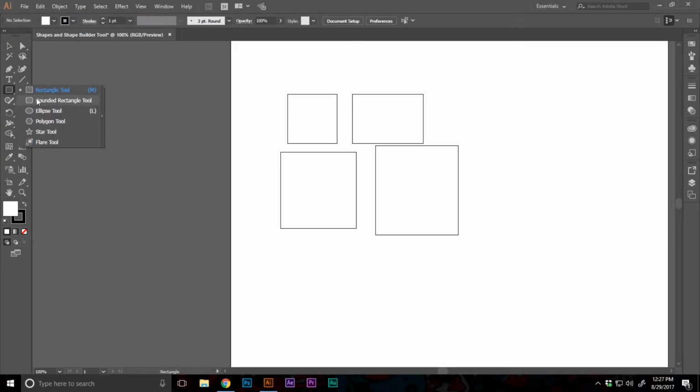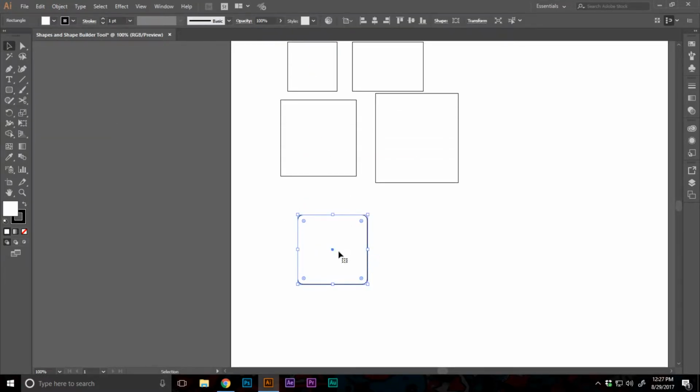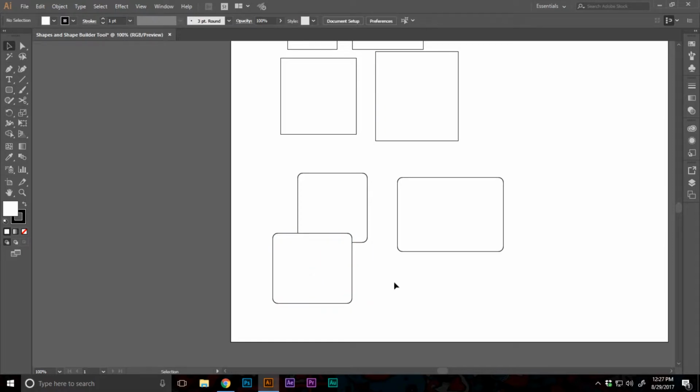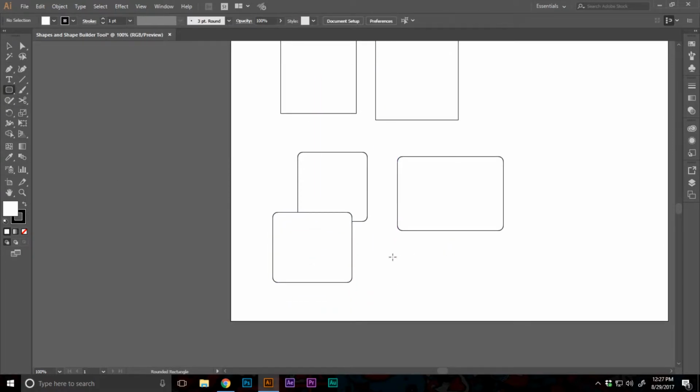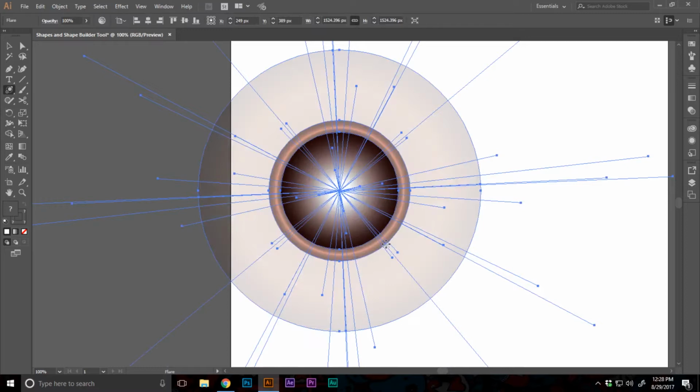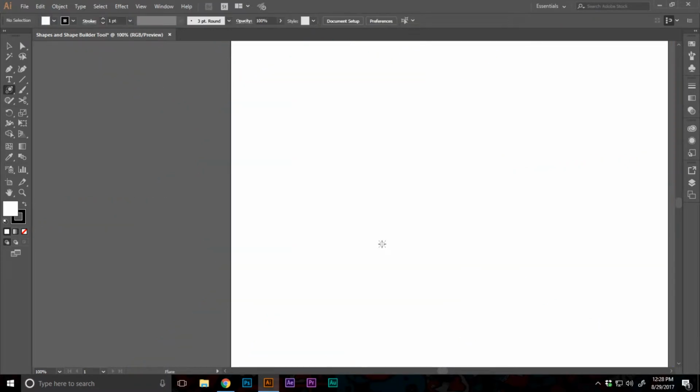Similar is the case with the rounded rectangle: holding Shift, not holding Shift, holding Alt, holding Alt and Shift. So, as you've guessed, the ellipse tool is basically the same, and if you don't know, the shortcut for the rectangle tool is M, and for the ellipse tool, you've already guessed it, L. The Flare tool isn't that common in my illustrating, but let's just leave it for now.